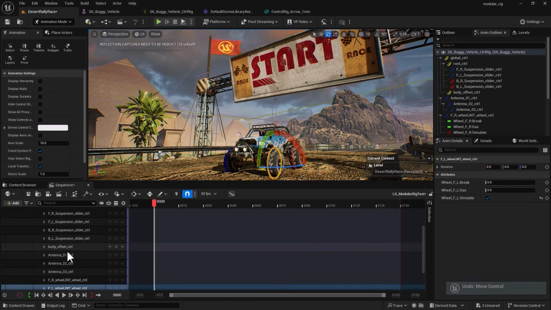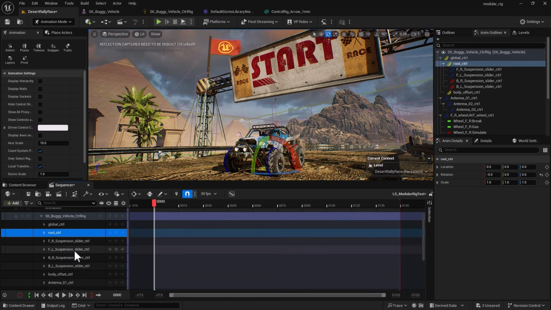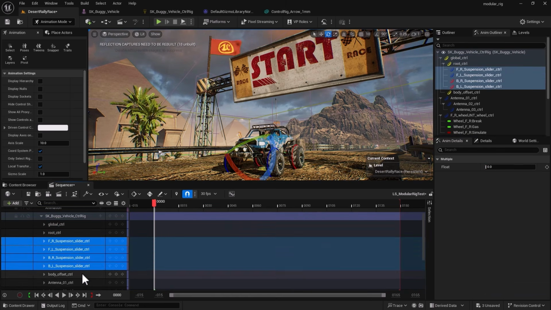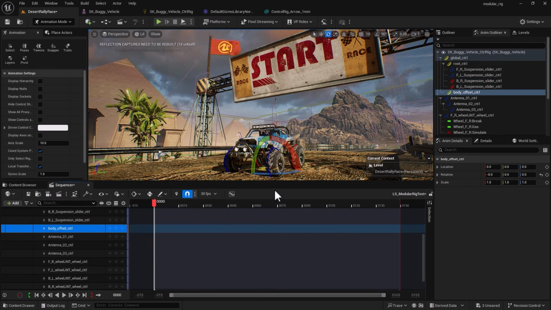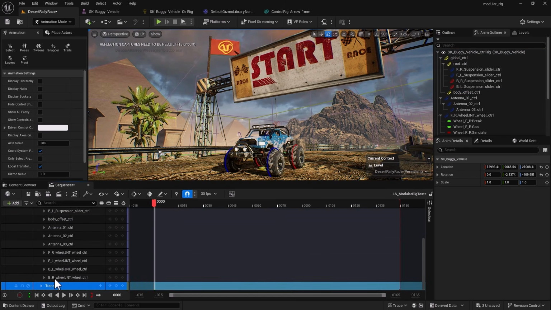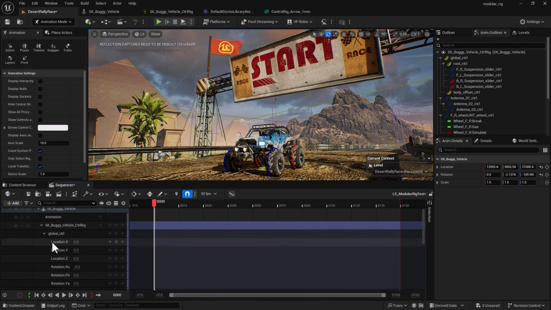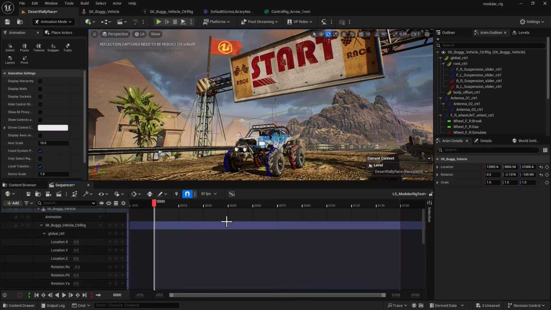You can keyframe all of these guys now. You can keyframe the global, you can keyframe the root, you can keyframe the suspensions. I've got the body offset, remember the one in the middle, you can keyframe that, the antenna and front wheels. You also have control over the overall transform of your skeletal mesh as well, and you can go in there, change their translation, location, scale, keyframe them, and continue with your animation.